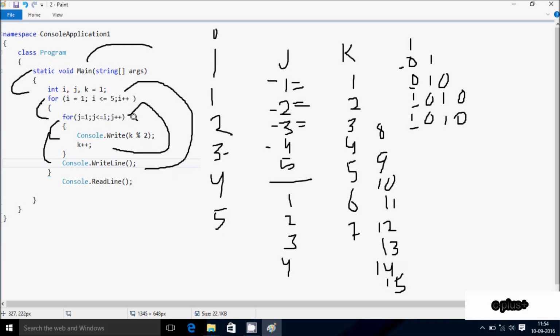And hereafter that, increase the value of j. So j is now 5. Check the condition: 5 equal to 5. Condition is true, that coincides. So here the Console class Write method prints k mod 2. So 15 mod 2, the value comes 1. And hereafter k increases, so k is now 16.